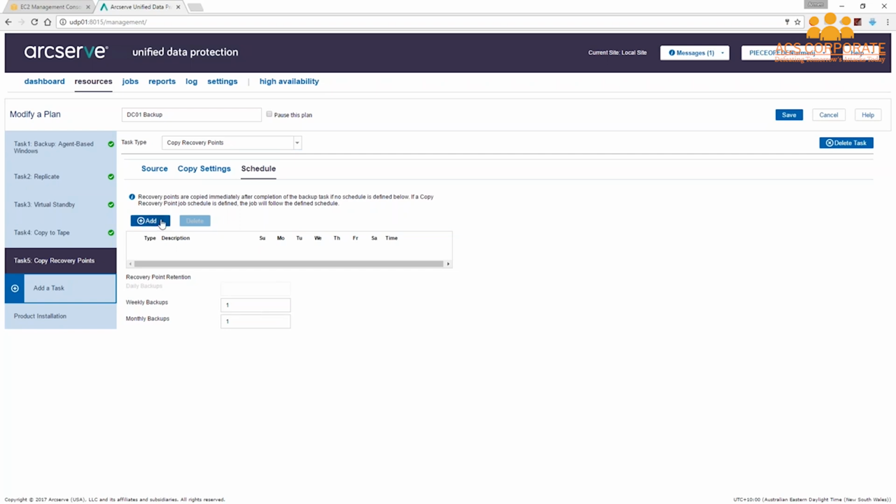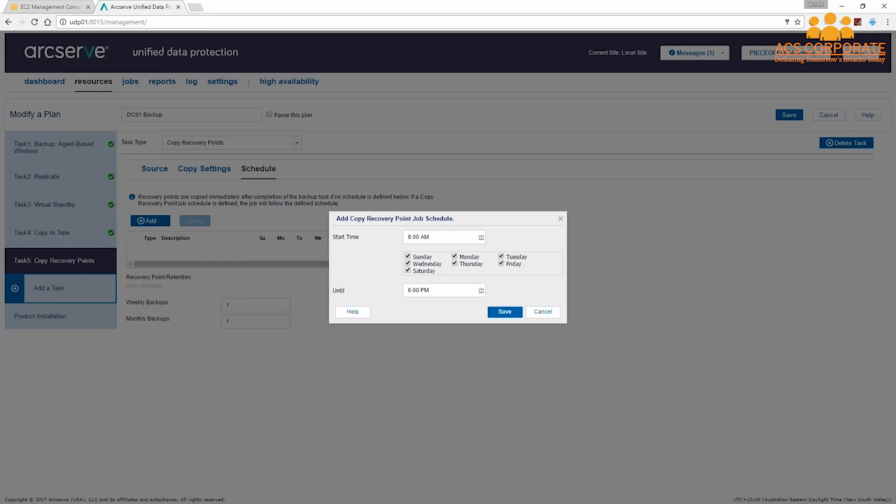If I wanted to put a schedule in, I can click Add, and then Add Recovery Point Job Schedule, and I can choose which days of the week to run and what the start and end times are going to be. This is for the kickoff. So once the job has started replicating, it'll continue until it actually copies the recovery point. It won't stop the copy when this time is reached. It's only the time during which it can start the copy.